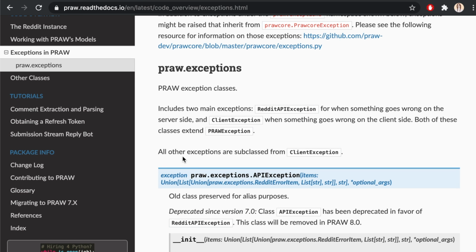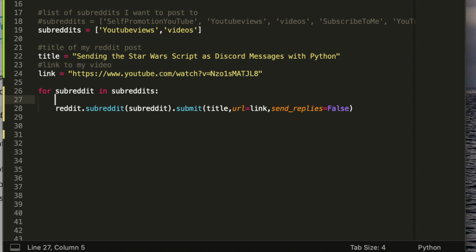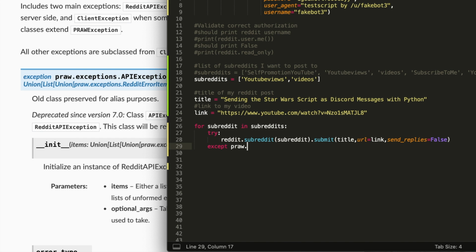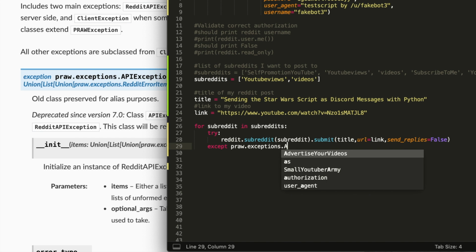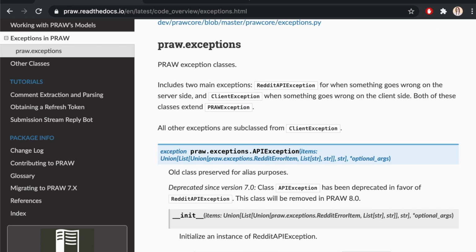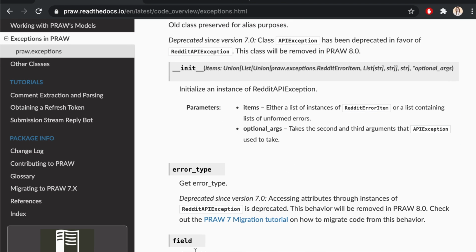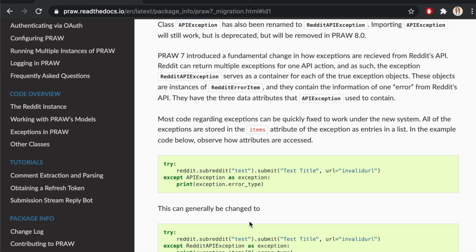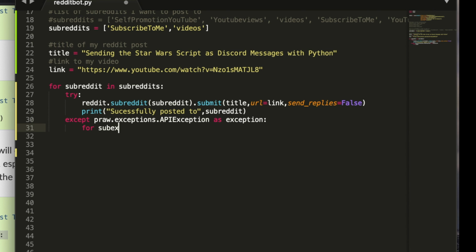So I'm going to start by taking a look at the praw exceptions classes. And I'll create a try except block using praw.exceptions.APIException as exception. Oh, and it looks like there's information for migrating from praw 7 to praw 8, so there's a slightly modified way to do this. So I'll do for sub exception in exception.items because there can be more than one exception.